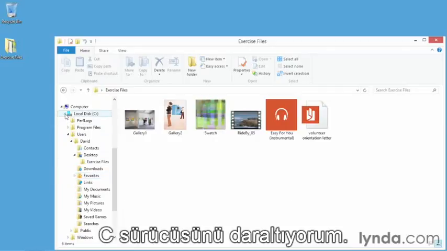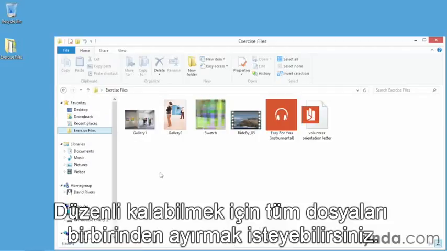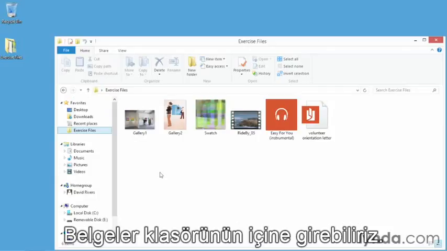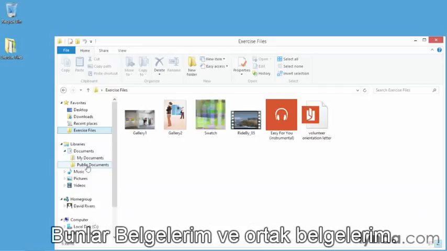I'm going to collapse the C drive and bring it right back where we started. Now, to stay organized, you may want to separate your files from one another. We can go into our Documents folder, which is here under Libraries. Clicking the expansion arrow shows that that includes more than one folder, actually. It's My Documents and Public Documents.